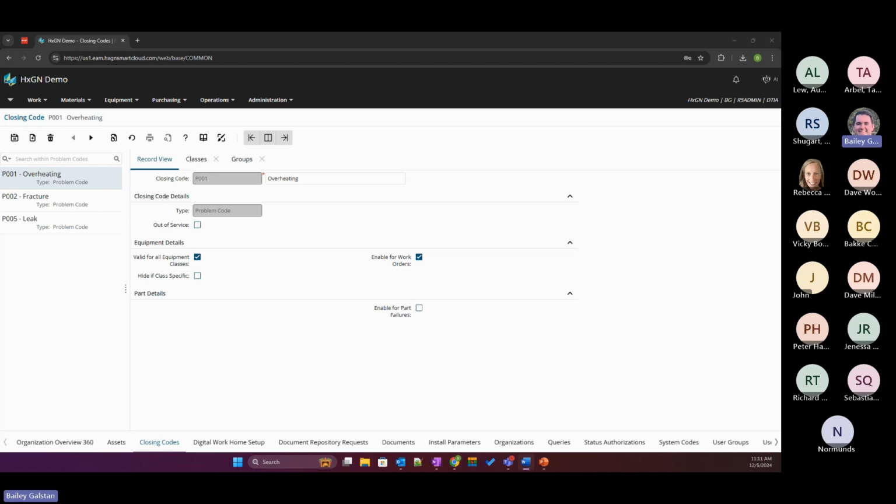So what this does is, if this checkbox is checked and you're entering a closing code for a work order or equipment, and that equipment has a class and there are other class specific closing codes on the lookup, then this closing code will not show up. This prevents it from showing up if there are class specific closing codes applicable to choose from. So we're going to show an example of this.